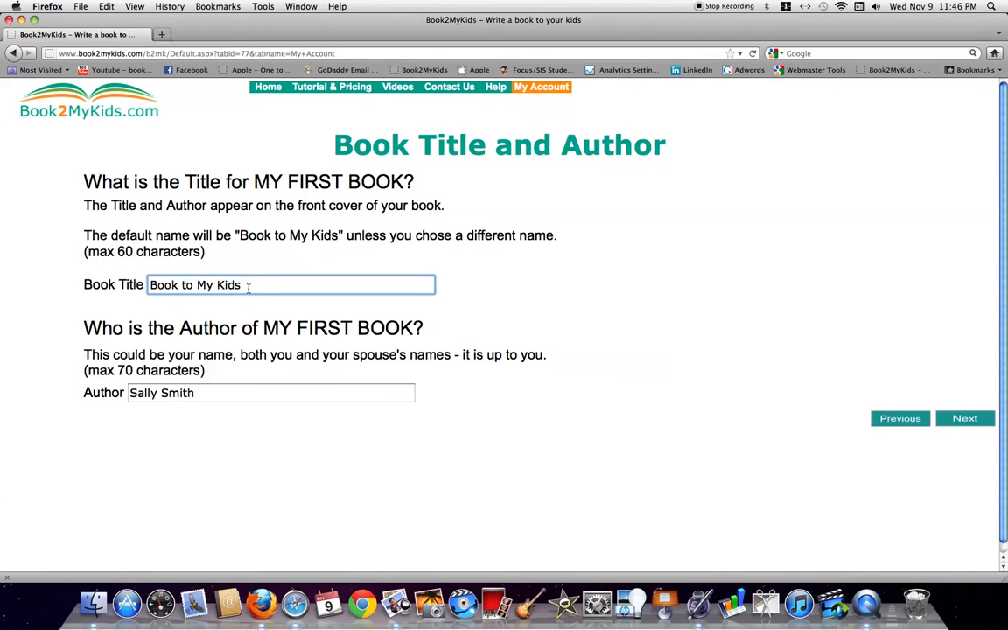So the book title, the default is Book to My Kids. You can name it whatever you want or modify it. We'll say My Book to My Kids. And this would be your login name. I have the login name as Sally Smith, but it would be whatever your name is. If you wanted to modify that and make the author something different, you could do that. You could say Mom and Dad or whatever you wanted.